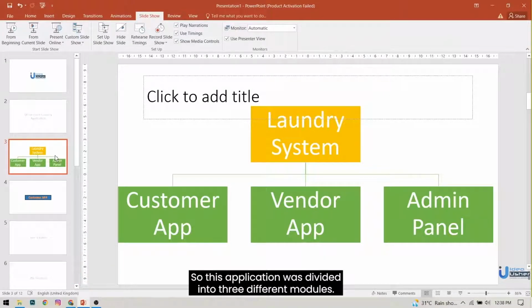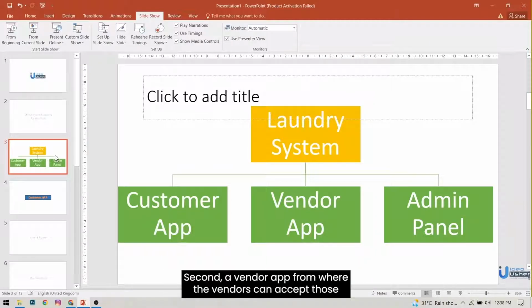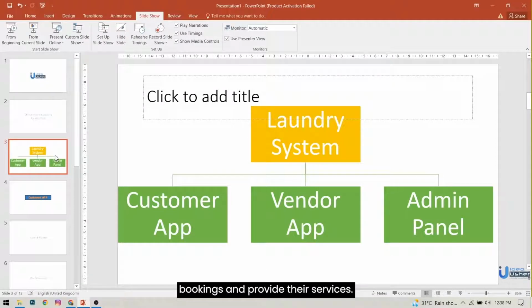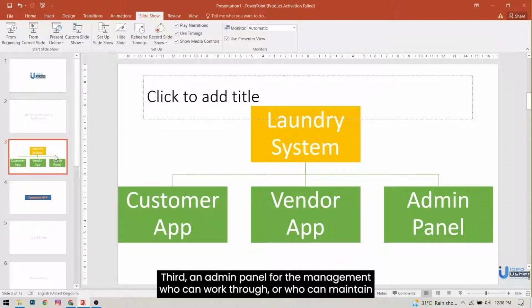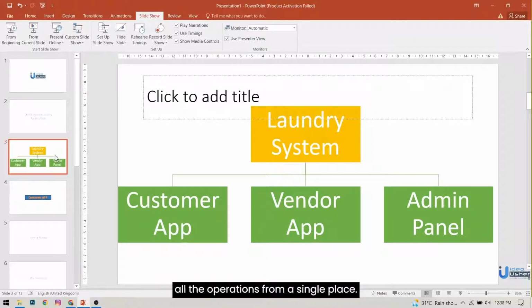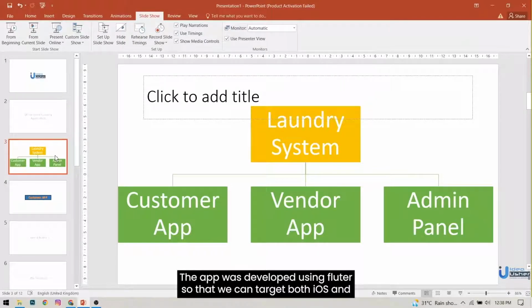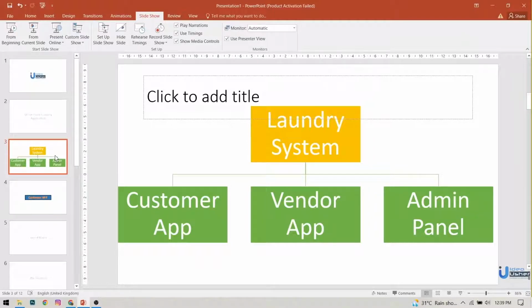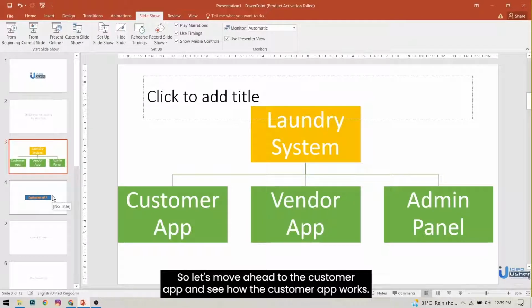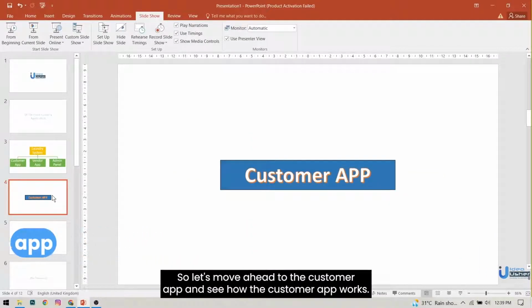This application was divided into three different modules. First, the customer app, from which the customers can book a service. Second, a vendor app, from where the vendors can accept those bookings and provide their services. Third, an admin panel for the management, who can maintain all the operations from a single place. The app was developed using Flutter so that we can target both iOS and Android devices at the same time. So let's move ahead to the customer app and see how it works.